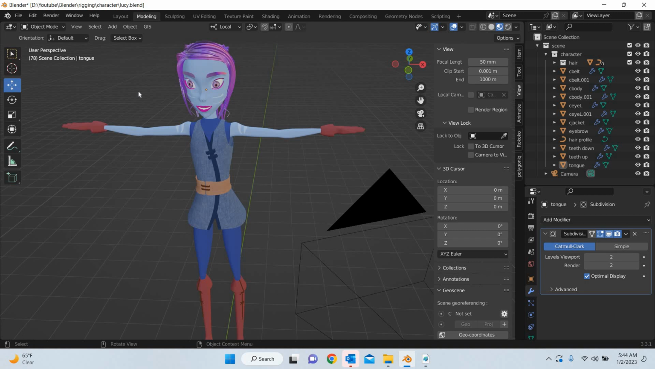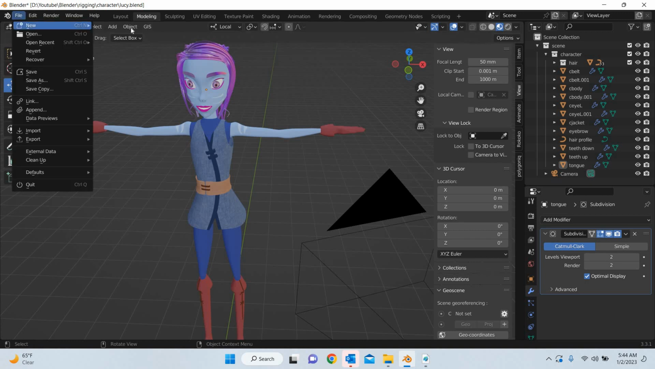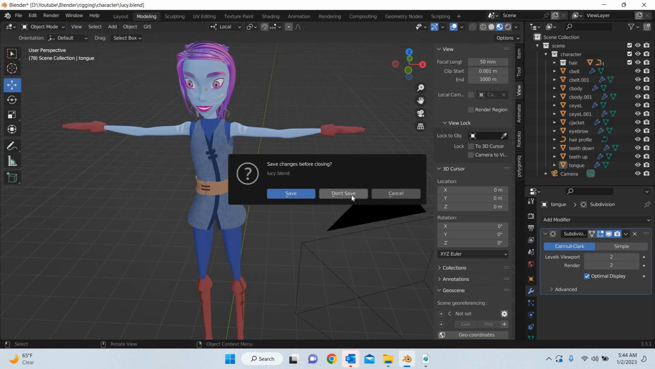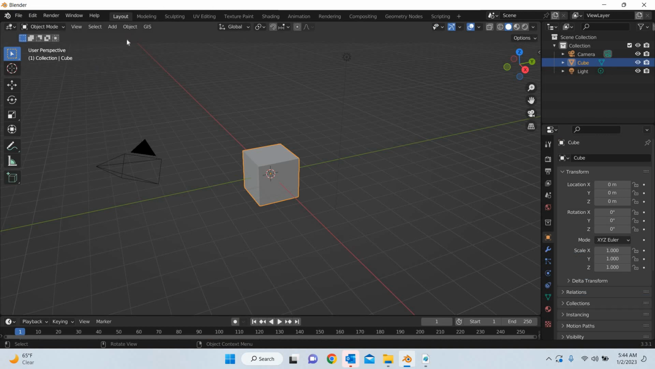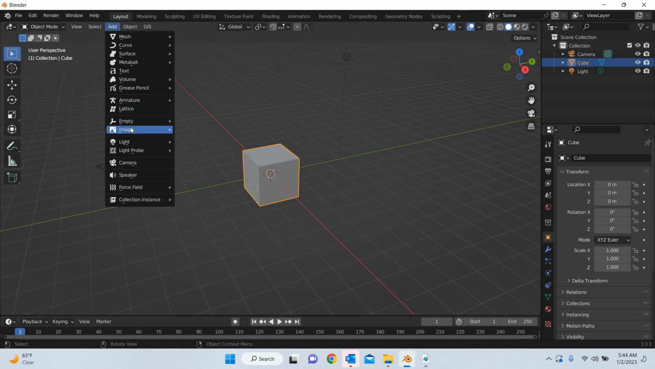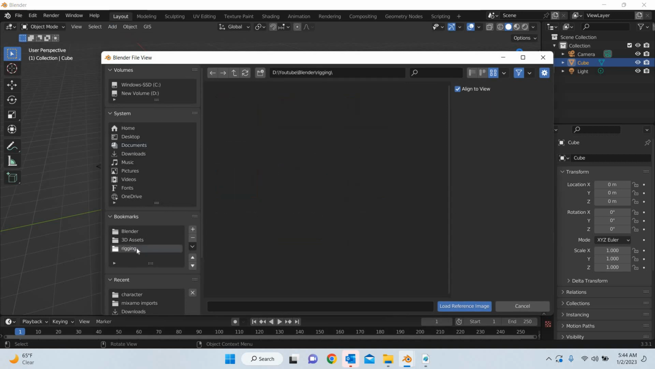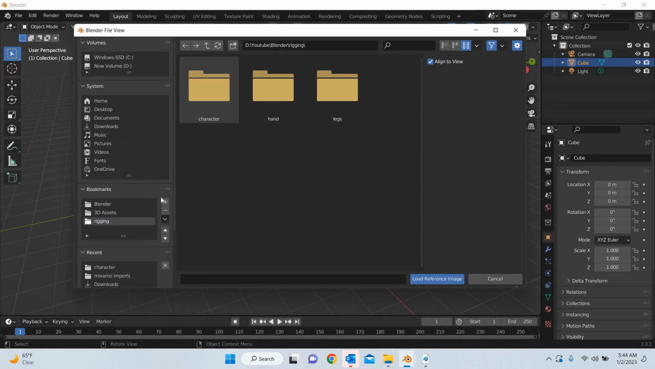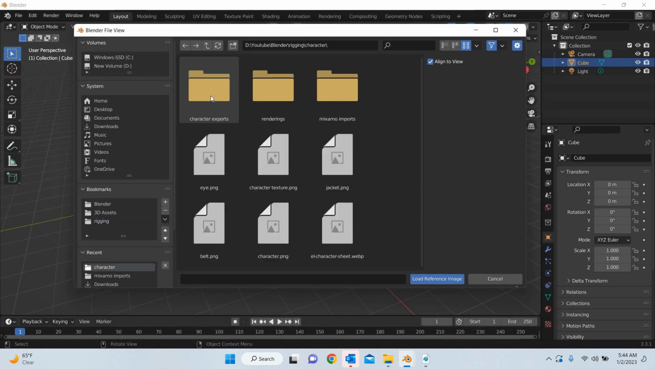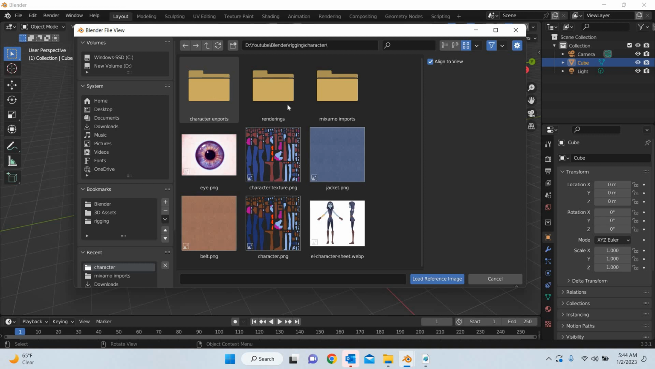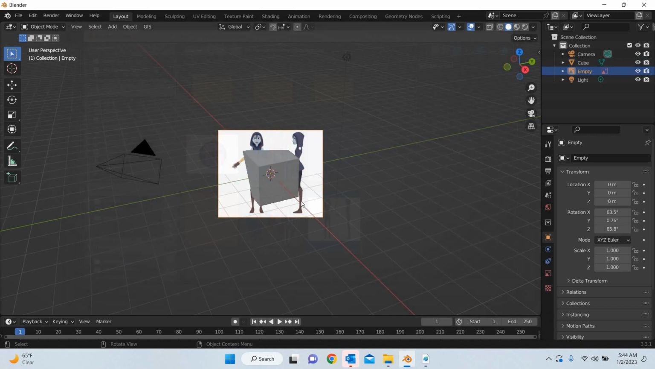To get started, we'll go to a new file and I'll go to add image reference. By the way, here you can add your bookmarks so you don't have to search for your files all the time. So I have bookmarked my rigging folder where I have my character, and I'm going to use this image I found on the internet.